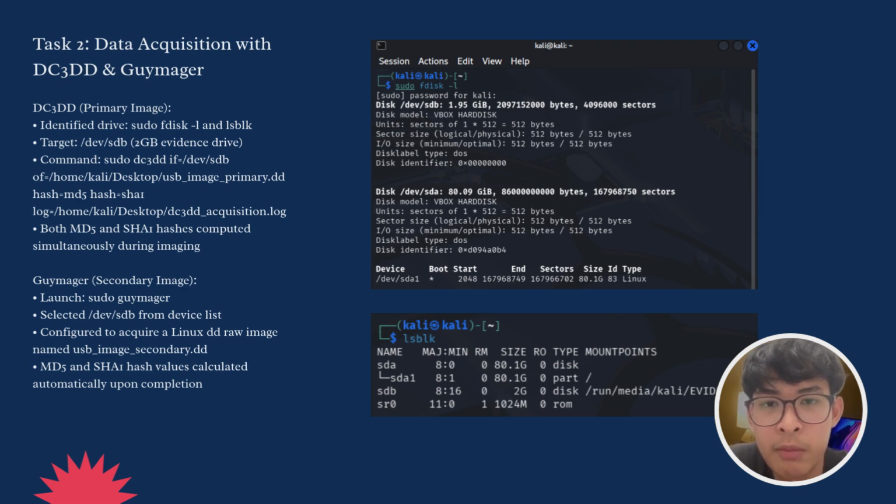For the primary image, we use a DC3DD command that computes MD5 and SHA1 hashes simultaneously during the imaging process to save time and ensure accuracy. We then repeated the process using the GUI to create a secondary image, providing us with two independent copies for verification.